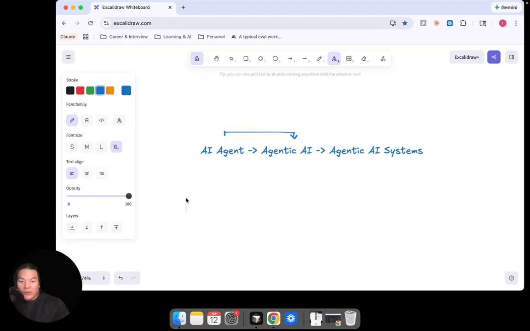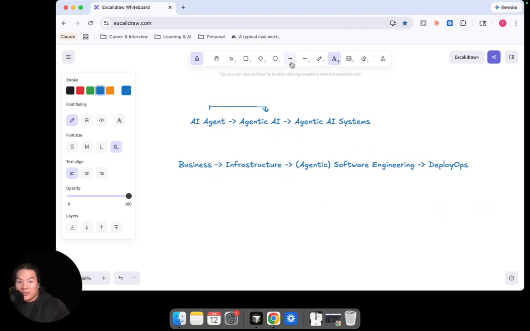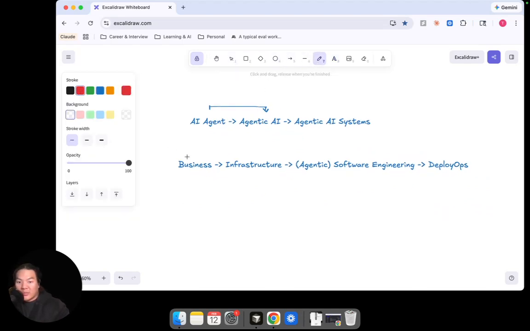And whenever I do a 0 to 1 design, I always consider, do I have a business use case for this? Do I have the infrastructure to support it before I can actually do the agentic software engineering or development? And then can we deploy it and monitor? That's our operations. So based on today's video, it's going to be a hypothetical use case.